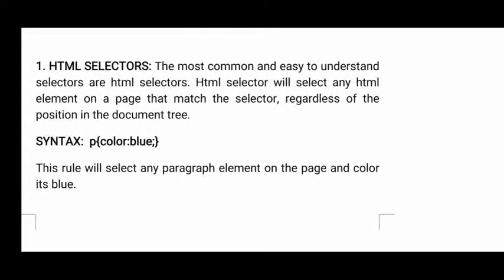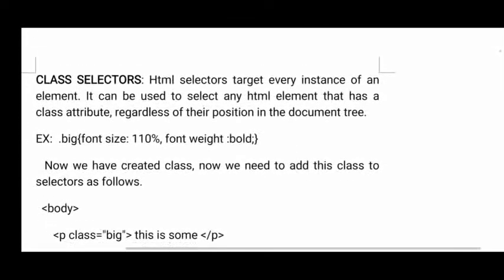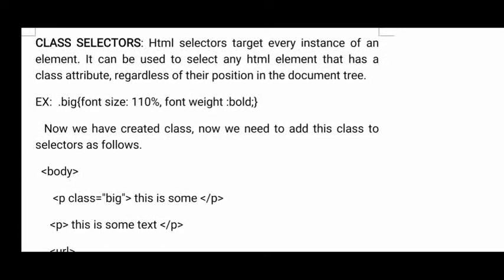Okay. Now, the second one is the class selector. See, in an HTML selector, we have an advantage. If I have given a color to a paragraph, in the body section, wherever the paragraph tag is there, that will be changed to the given property. But for example, a few paragraphs I want in a blue color, and a few paragraphs I want in a red color. So it is not possible using an HTML selector.